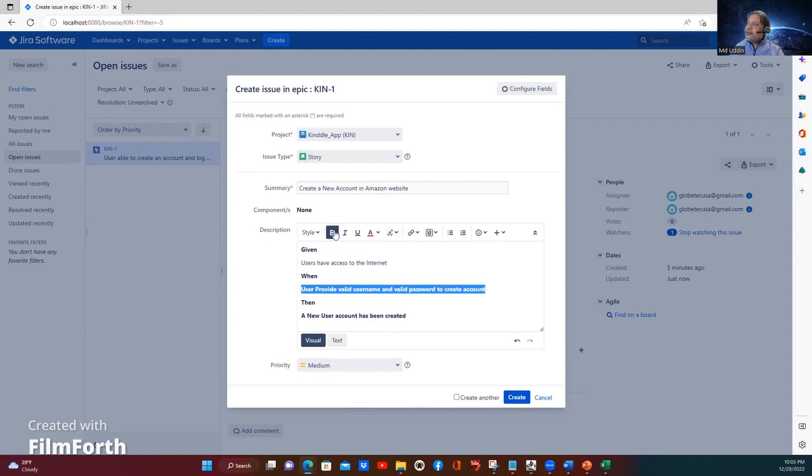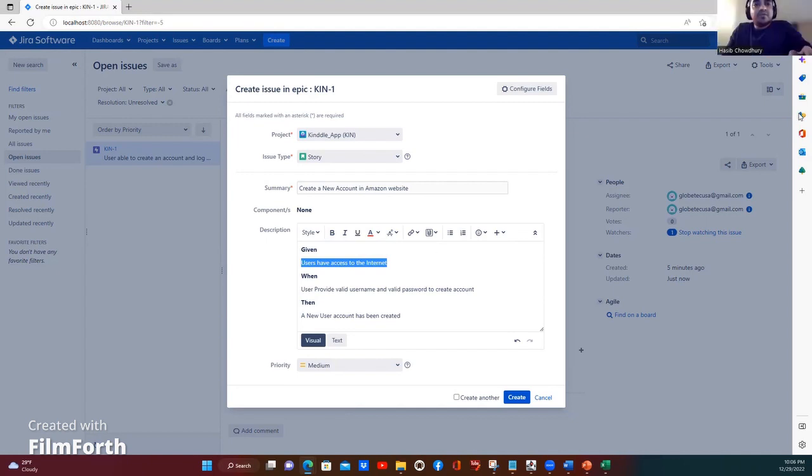Clear? Anyone? Any doubt? So what exactly, for any test case, do we need to read under given, when, and then? That's the main point. If you're going to do any test case, given means you need to see whether you have the test data and the access or not. Shouldn't the given be that the user has access to the internet and navigates to the website?